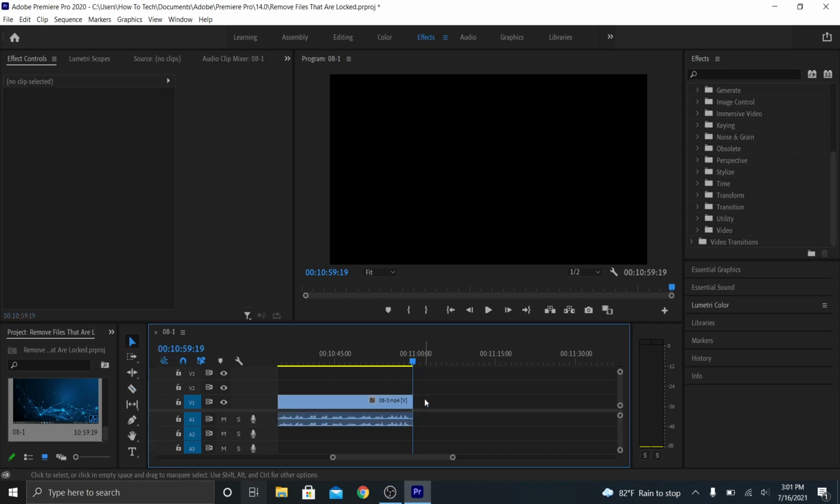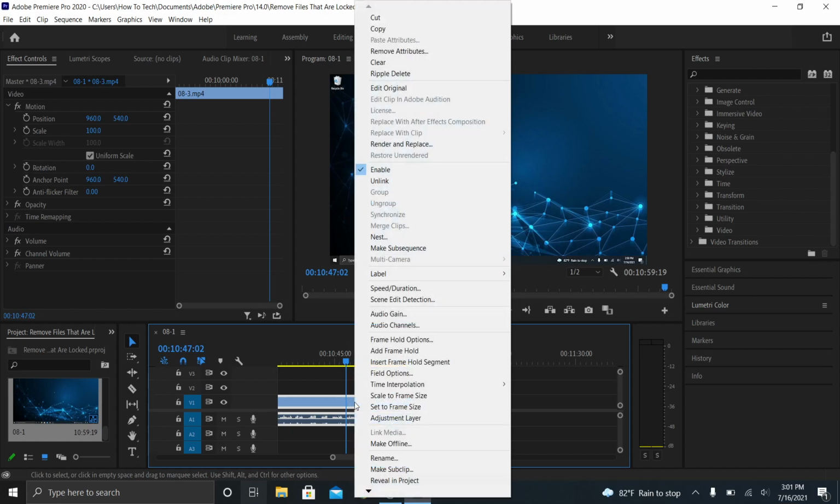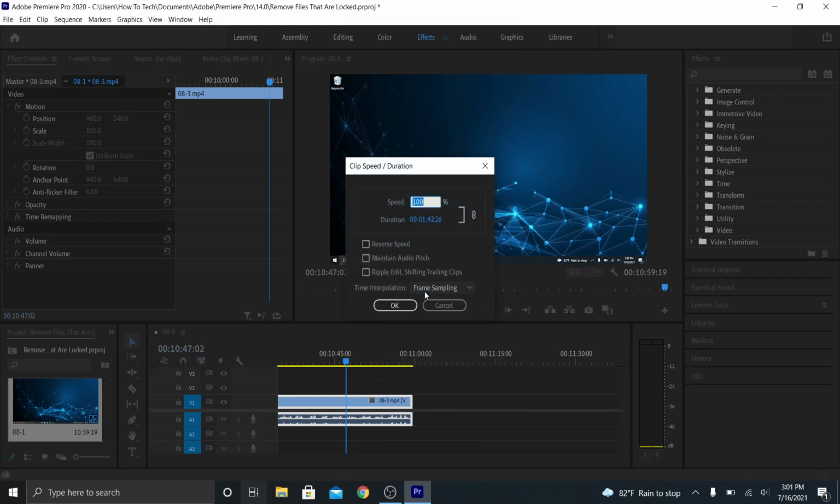All right. Now, let's say you want to speed this up or slow it down. You can right-click on the video and go to speed duration. And I can slow it down right here. If I wanted to talk real slow and lengthen this out, I could put my speed down to 50% and it would double to almost 3 minutes, 25 seconds. It would be really annoying, so I'm not going to do that for you. In fact, I would probably need to speed it up.